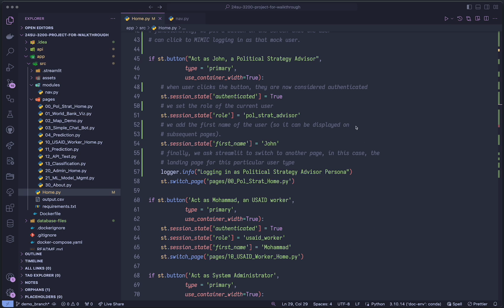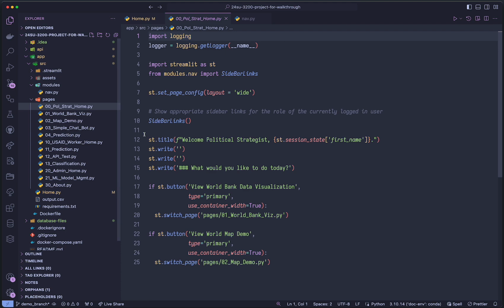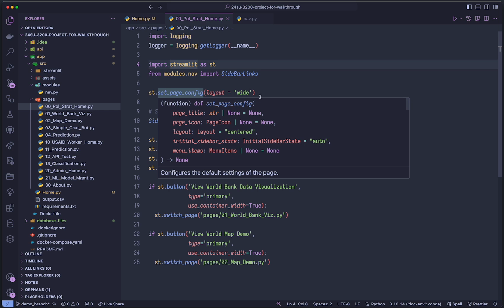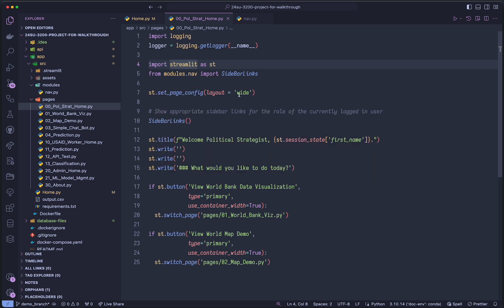So this page is the home page for essentially the entire application, and then we have a landing page or home page for each persona. If I were to look at that, that would be this one. It's also essentially just a collection of buttons. We do the same thing. We import Streamlit. We need the sidebar links. We want to set it to wide layout. We display the sidebar links.